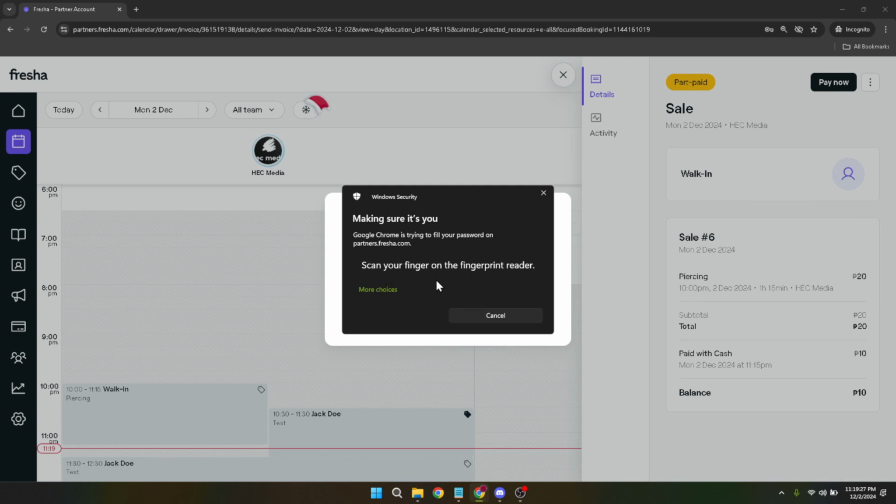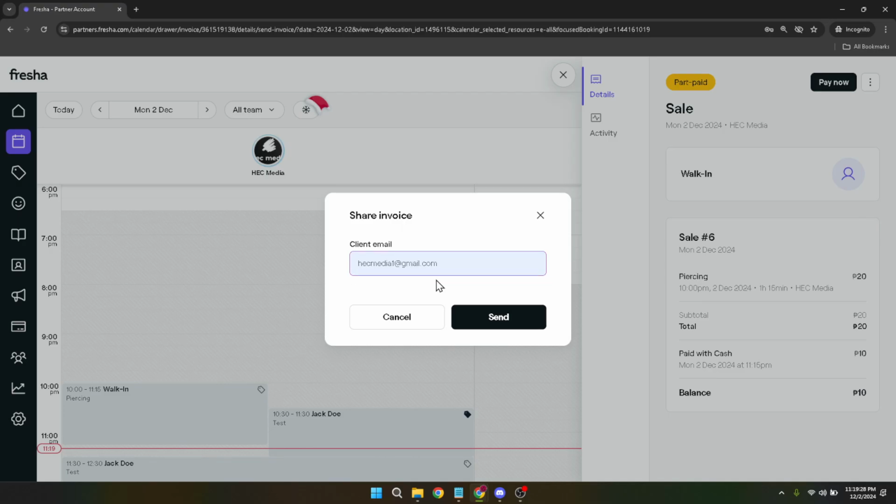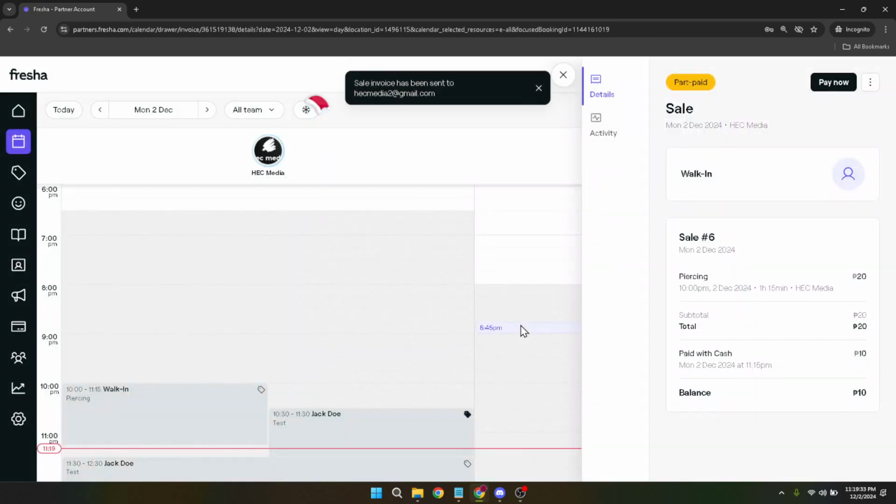Finally, after you've entered the correct email address, the only thing left to do is send the invoice. Fresha makes this easy with a prominently displayed Send button. Once clicked, the platform will dispatch the invoice to the email address provided, completing your task.